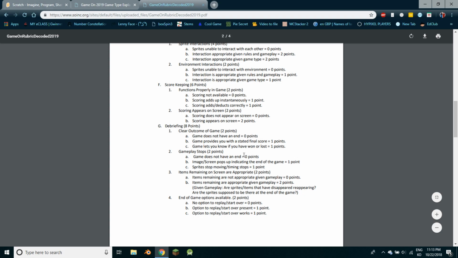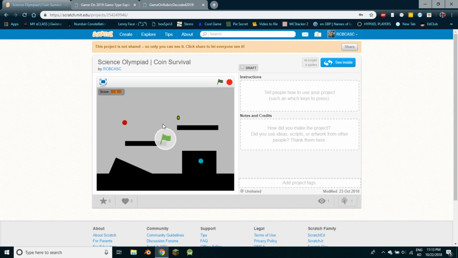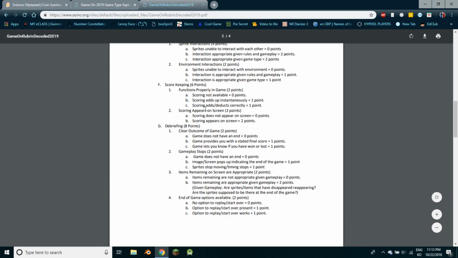Yes, when you get touched by the AI, then there's no win or lose. It's just forever. If you want it to be win or lose, you could say if your score is greater than 10, then say you win and stop all, or show a picture that's above everything that says you win in fancy letters or something. Clear outcome of game, we did that.